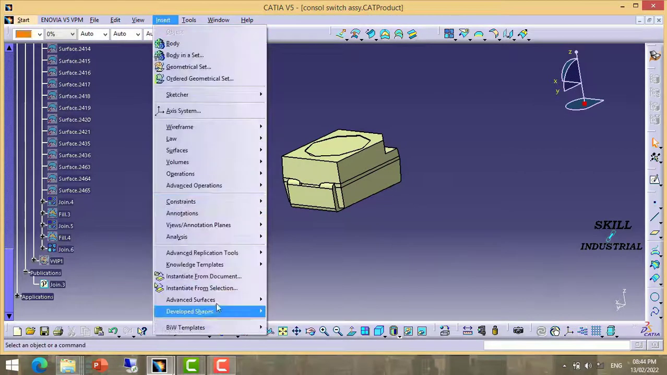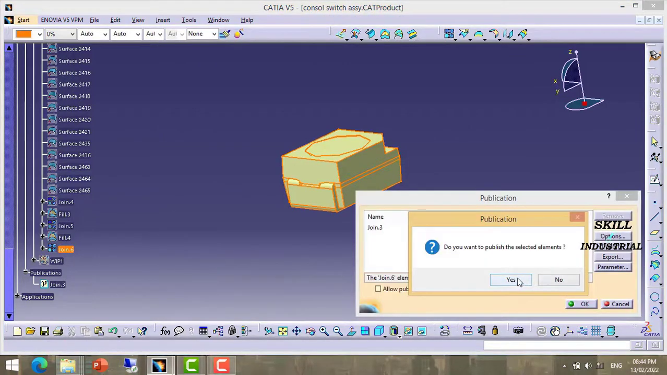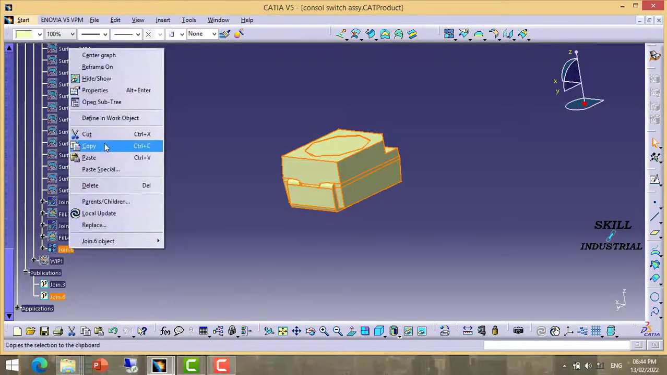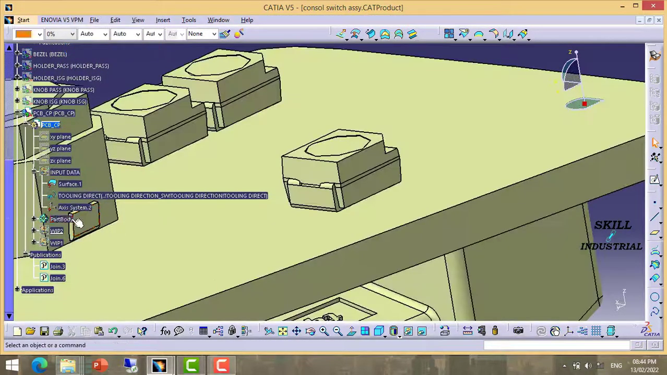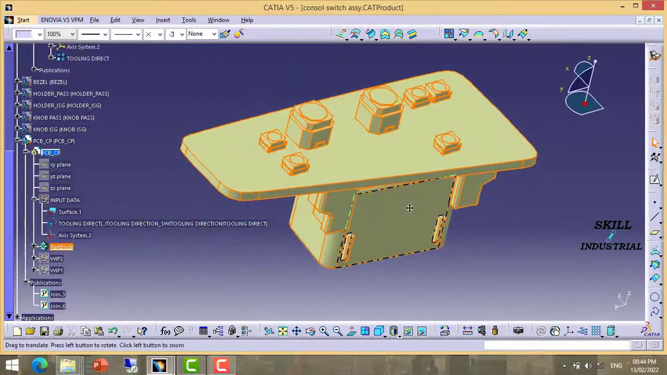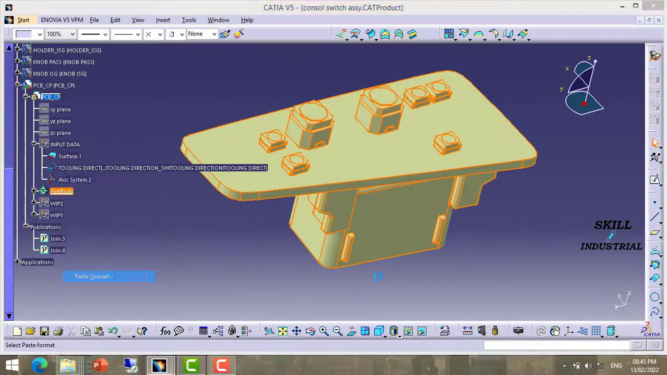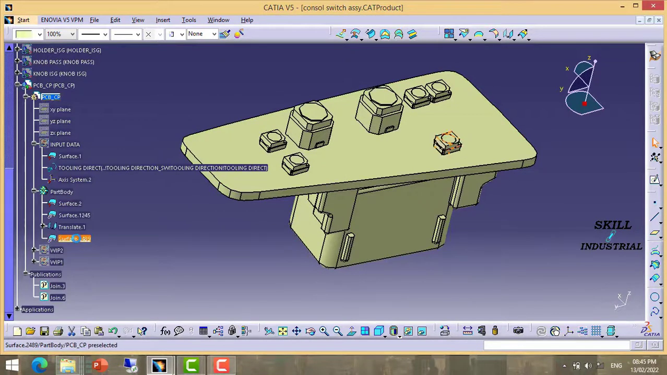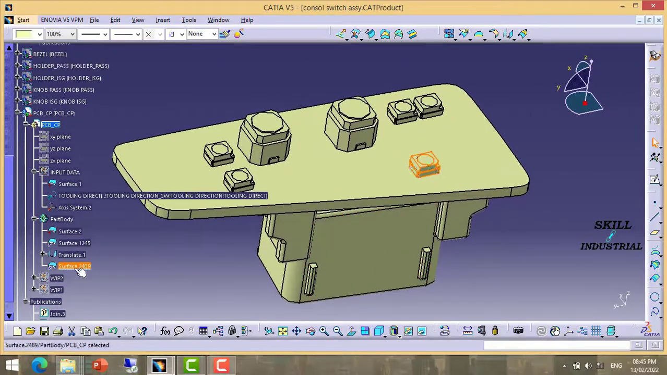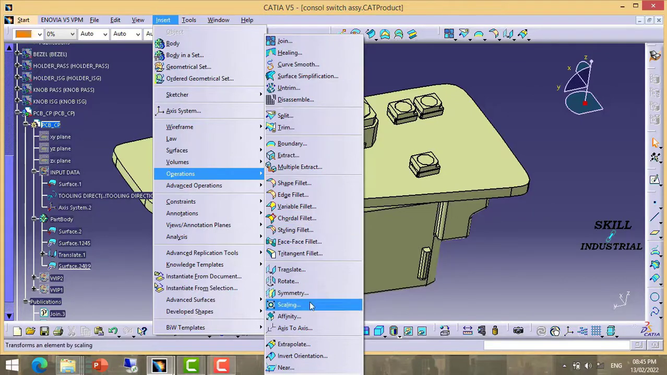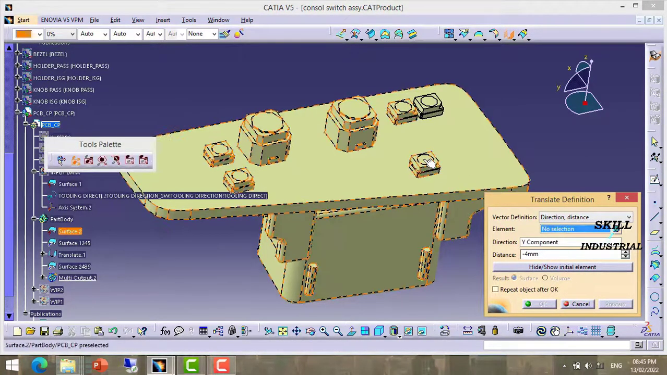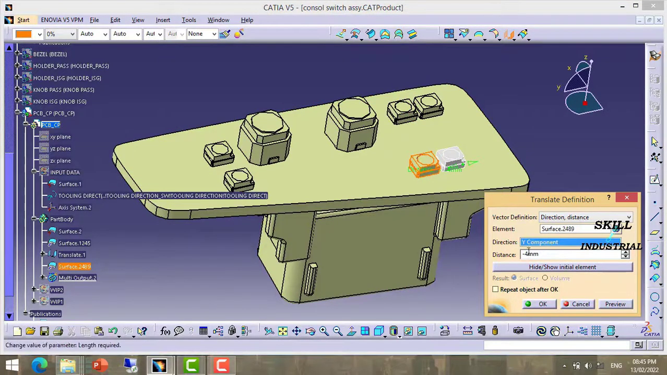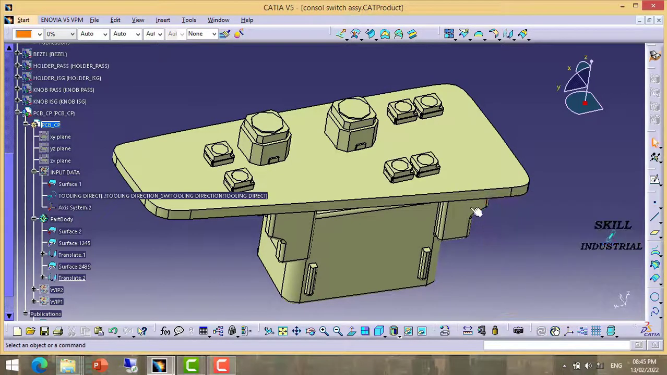Now we have to take publication of this join feature, join 6 publication. Okay. Take a copy of this. And hide this. Paste in the main part body. This feature we need to translate by 4 mm. So take translate, Y direction.